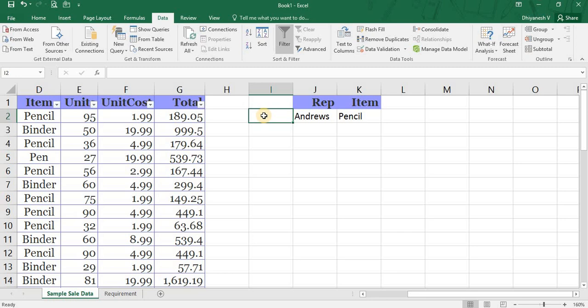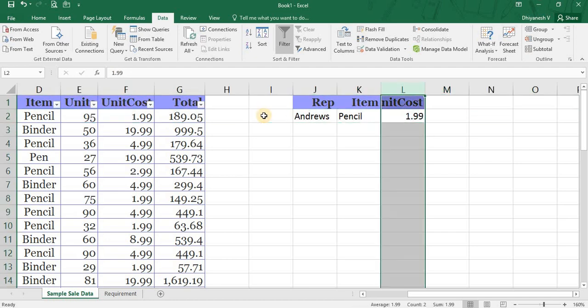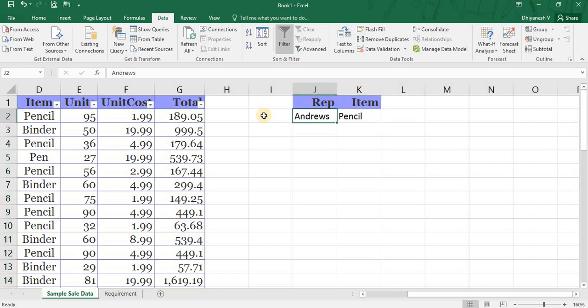You can even add unit cost as we did previously, unit cost as 1.99. So now only two data lines will be coming. Andrews sold 3 pencil transactions, but only 2 of them contain a per unit cost of 1.98. So this is the AND condition, so only 2 will be coming. So unit cost is not a requirement now. The representative is Andrews and the item sold is pencil.